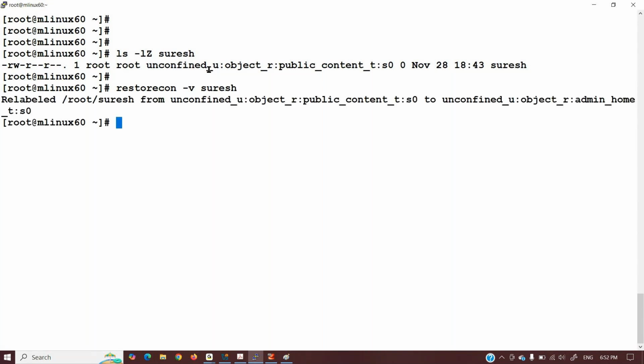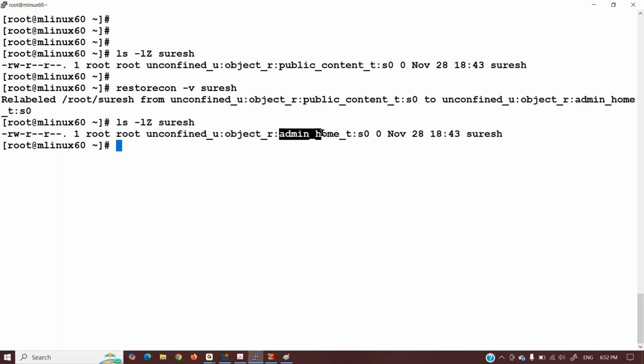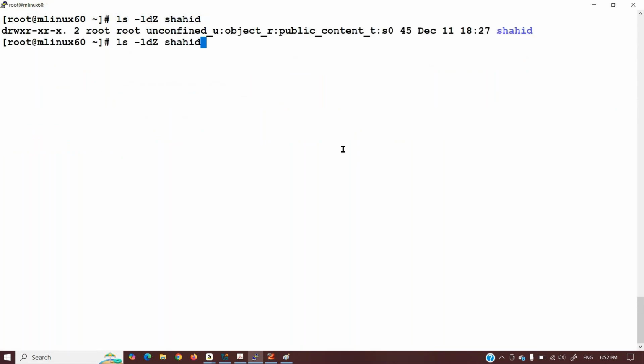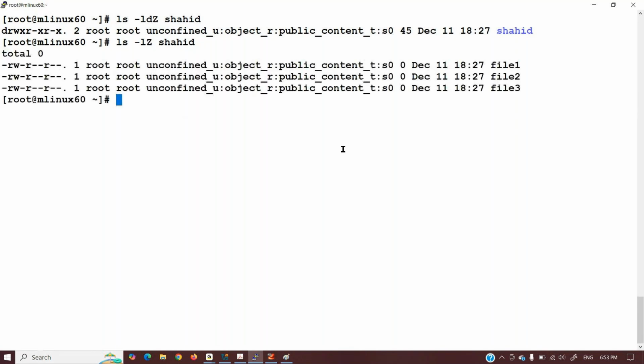Now over here you see last time it was public content. It is automatically relabeled to admin home. It knows what the default is, so automatically it brings it back to admin home. Maybe I tried several times on this Shahid directory and changed many contexts. Now I want to reset it back. Just like in our devices, especially routers, there is a reset button to reset the settings. When you reset, it will restore. So here that is restorecon.